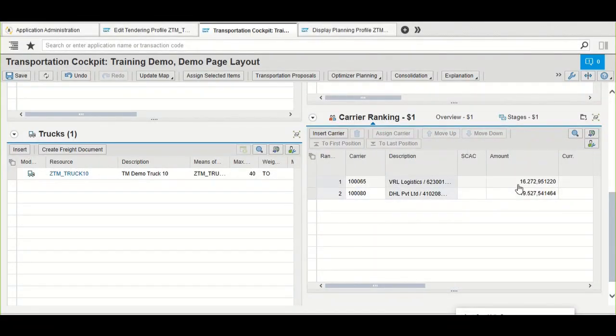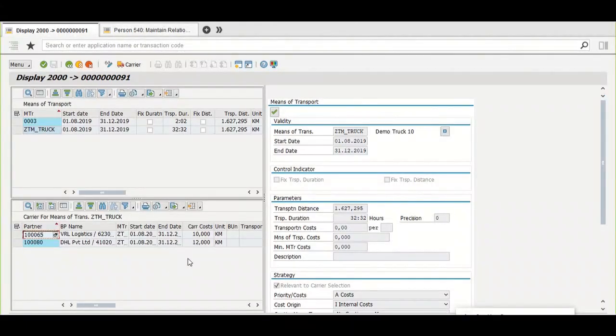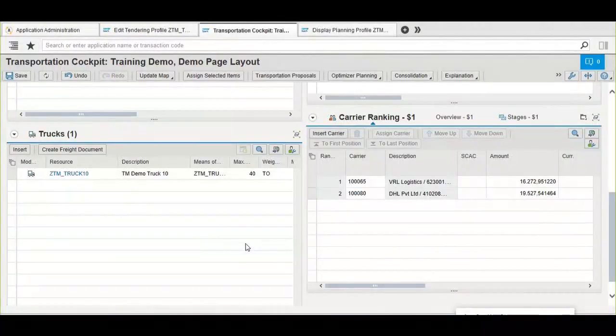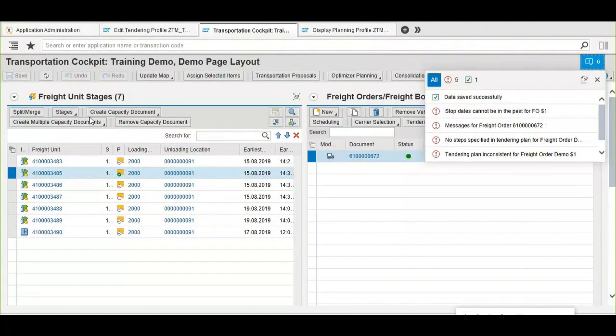Okay. So the cost for VRL is coming as 16,272. How it is coming, we'll see. In the lane, we have maintained 10 rupees per kilometer. For DHL, it is 12 rupees per kilometer. So based on the per kilometer rate, for the number of kilometers identified for this order, VRL is giving the lower price. So first rank is given to VRL, second rank to DHL. If we save the result, tendering will also start automatically.